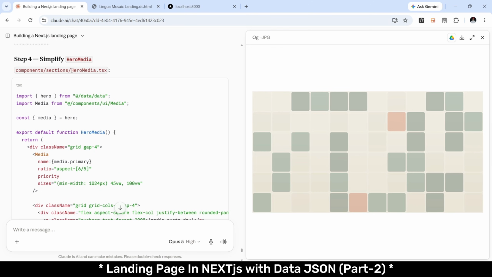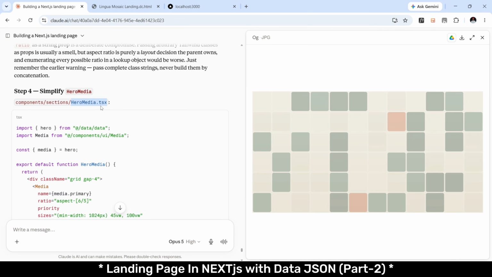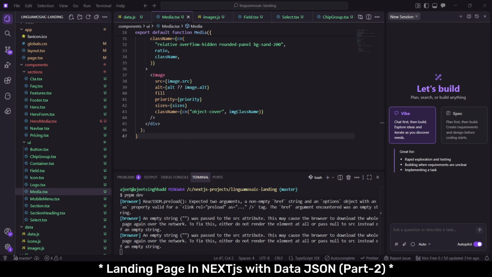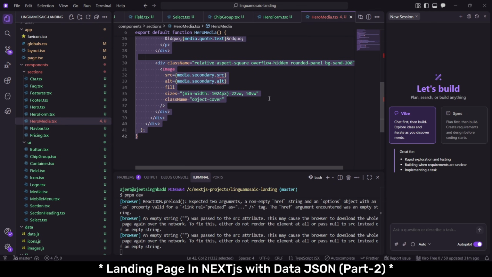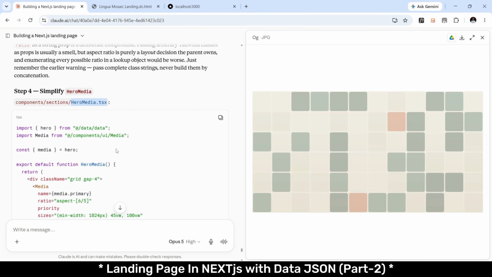Looks good. Hero media. Okay, now let's check this out. Hero media. Let's copy everything. Open the hero media, paste everything, and save it. So now the error goes away.